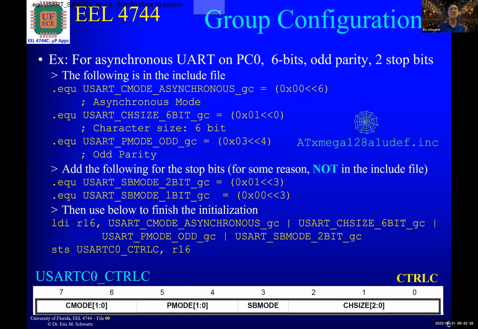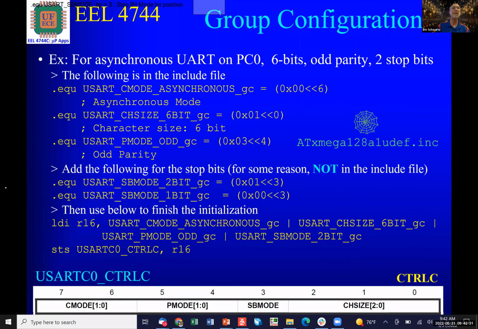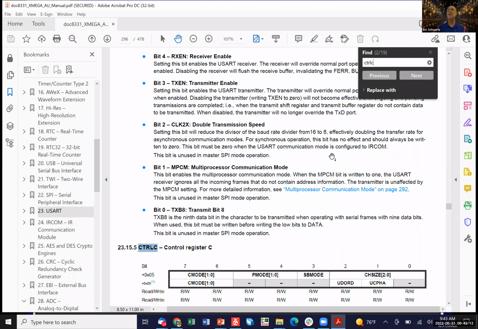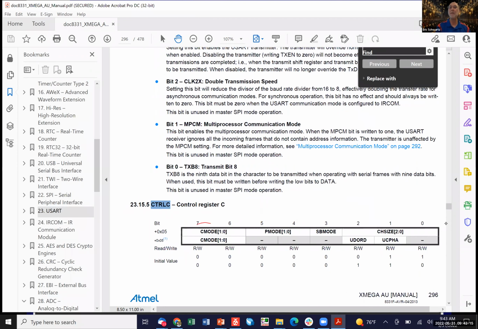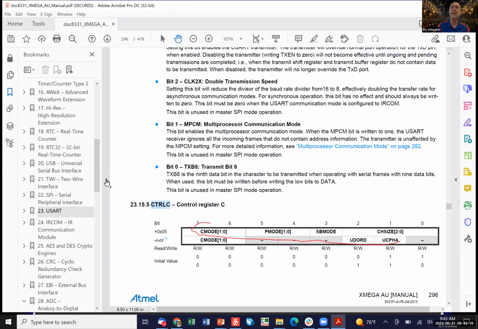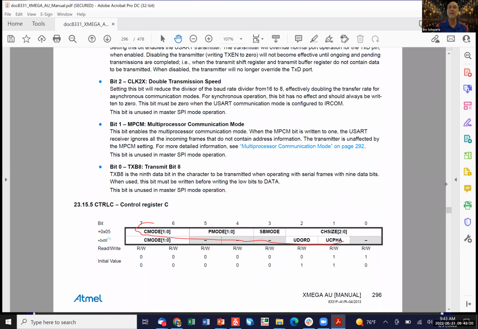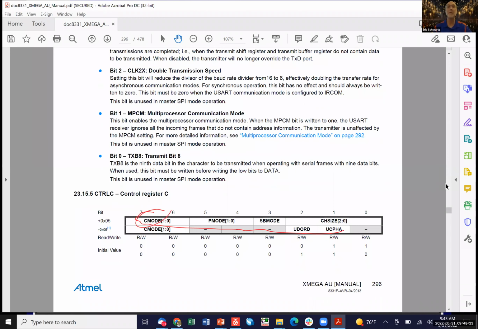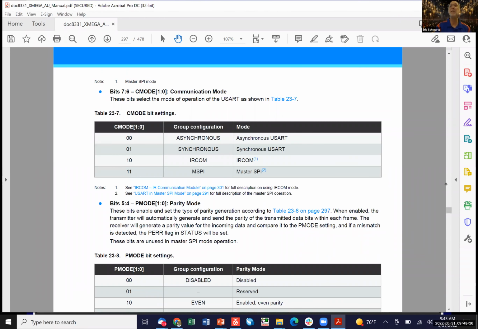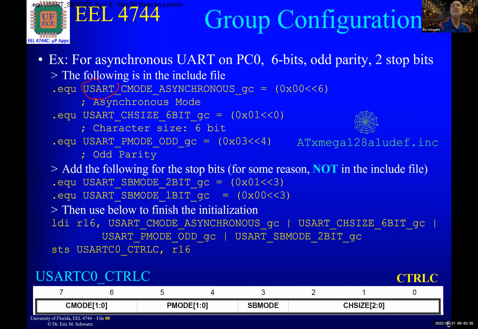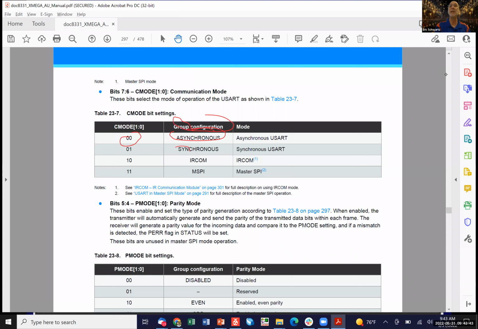In fact, let me open that chapter, Control C. So this is showing us exactly what I was looking at. But now let's see what this means. C mode, there's a chart on the next page about C mode. If you put 0, 0 there, it's asynchronous serial. That's called a group configuration. So first it says USART, C mode, that's the name of the group configuration. And then what's the value for that group configuration? It's asynchronous. And then there's another one called synchronous, and there's another one called these two, all in this thing called C mode.